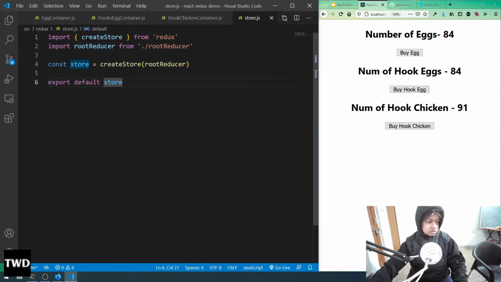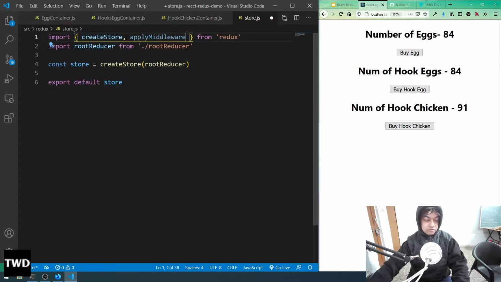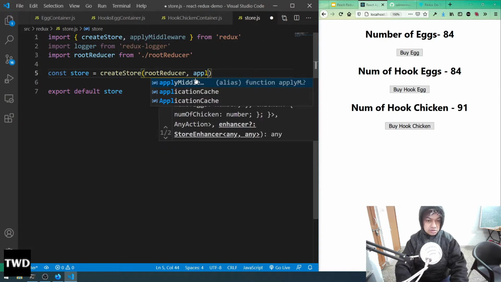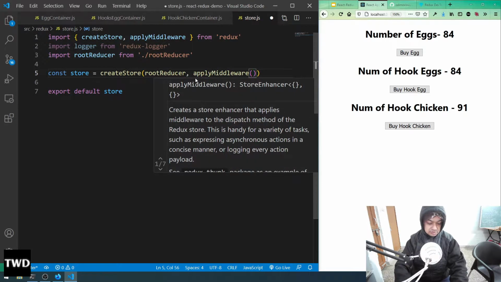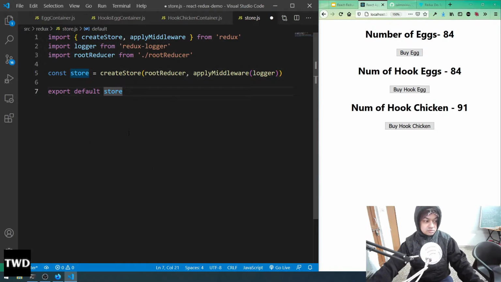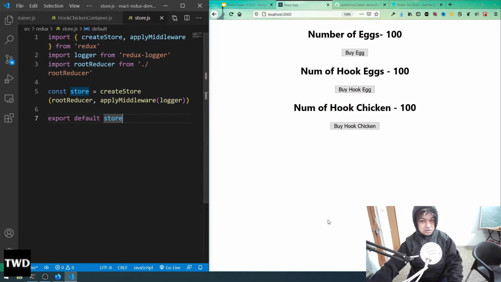Now I have to use applyMiddleware from Redux, which I will get, and import logger from redux-logger, comma, applyMiddleware and logger. Okay, so this I got, and let me save it. Then let me increase this size a bit.